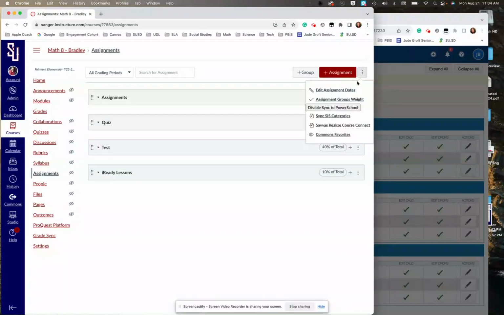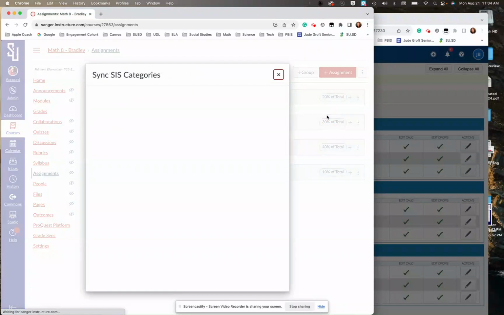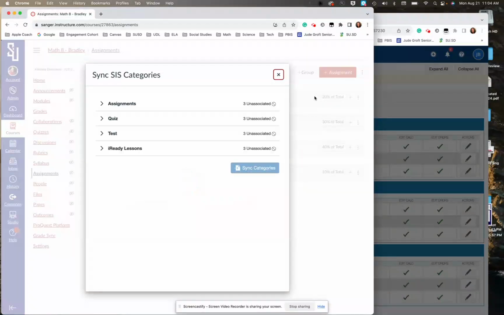Okay, there we go. Sync Sys categories. Okay, so this is the part that looks a little different. Aside from having to actually type in your categories in Canvas before, you could just sync the categories and it would automatically pull them in from PowerSchool and you wouldn't have to type anything in, but this time you do. So we did that already.